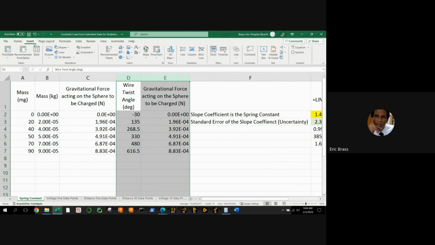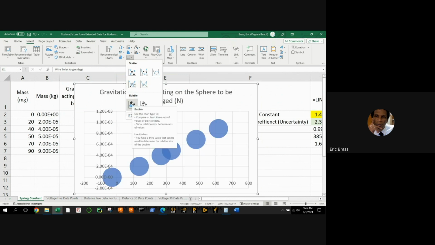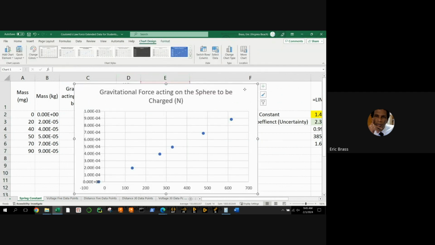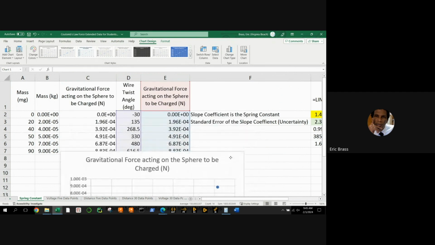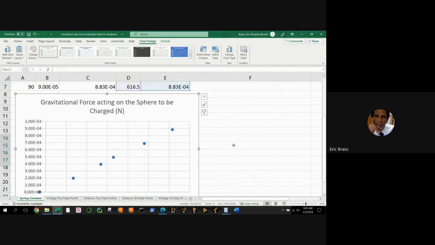So let me go to the insert tab, and then I want to go to scatter plot, and I am going to use the scatter plot. Don't use the line. That line is superfluous. Don't use this line or these or this. Please, no bubbles. That's pretty, but no, use this. Let me move this down a little bit so we won't cover up our data, and also let me decrease the size of the chart.